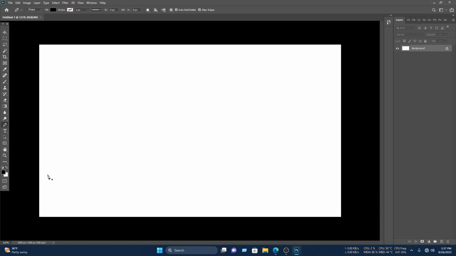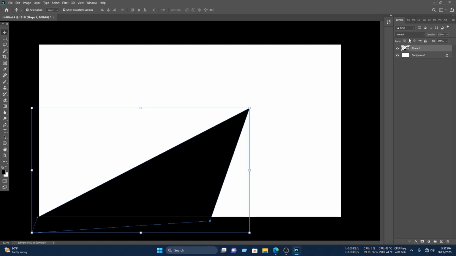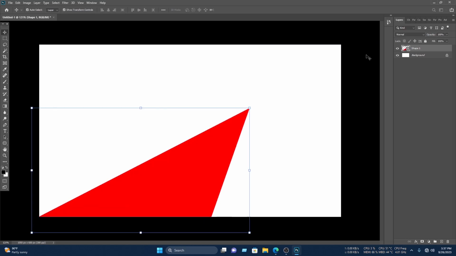After setting up the page, you have to select the pen tool from here. Then you have to click on here, here, here, and here. Then select the move tool from here. Then I will click on here. Then select the red color. Then click on the OK.